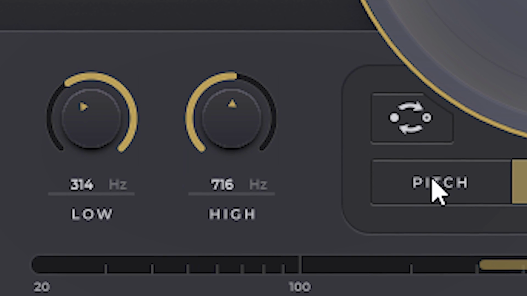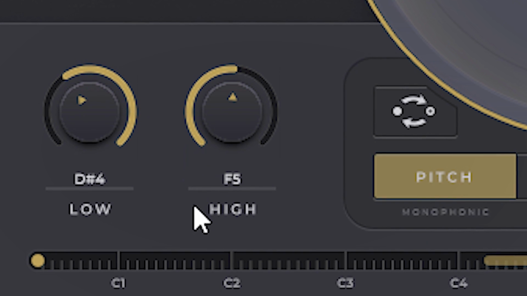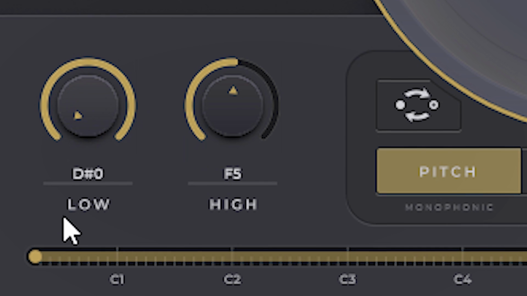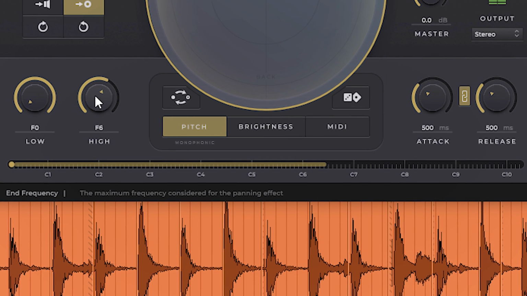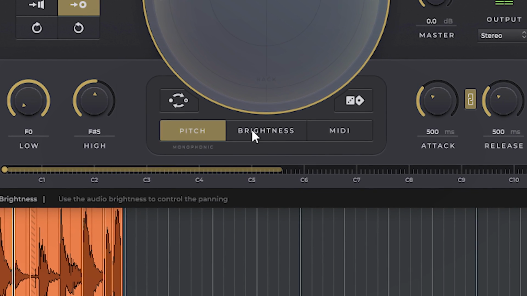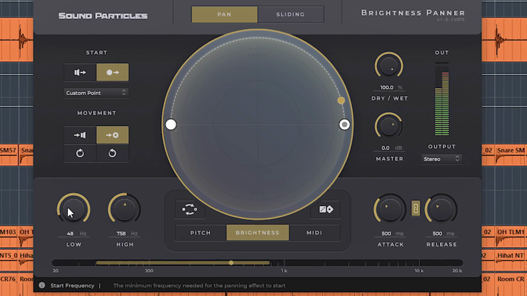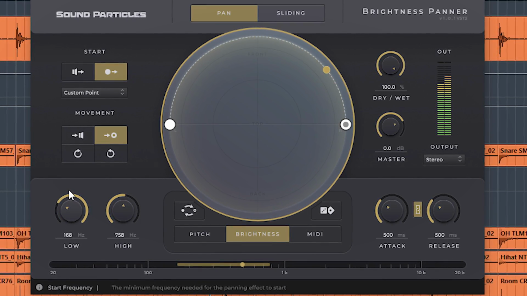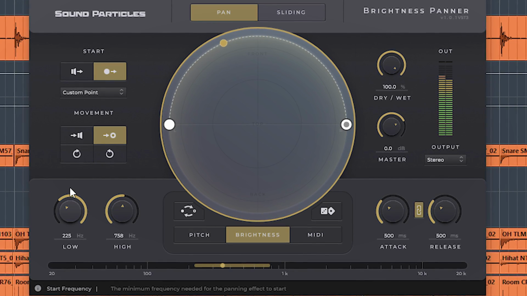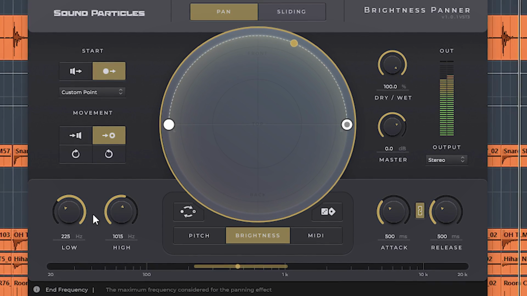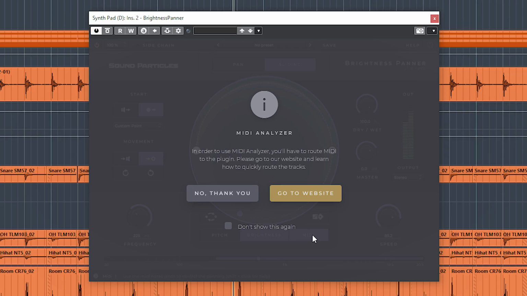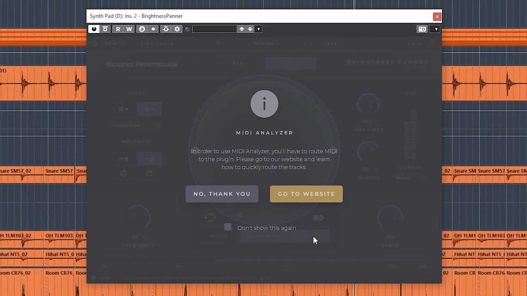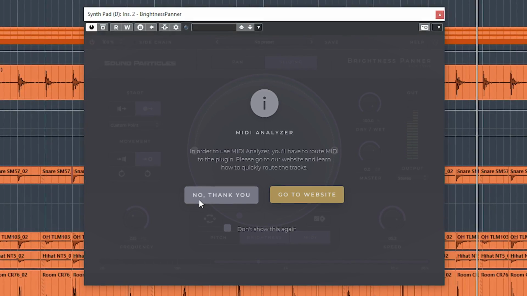Pitch works in a similar way, only the pitch is detected, and you see the values change in note pitches. In both cases you can see in the frequency bar what the detected pitch and frequency is, so that helps fine-tuning the triggering. The brightness plugin can also accept MIDI notes and chords to determine when to trigger.